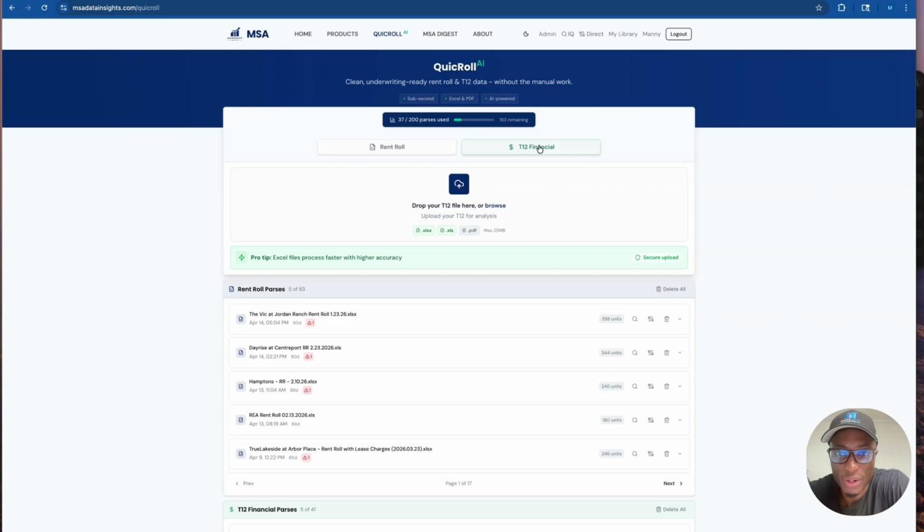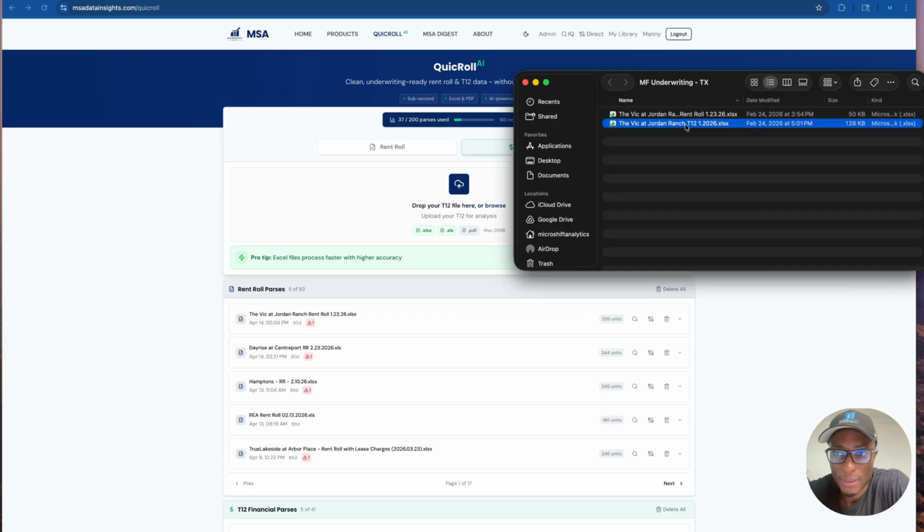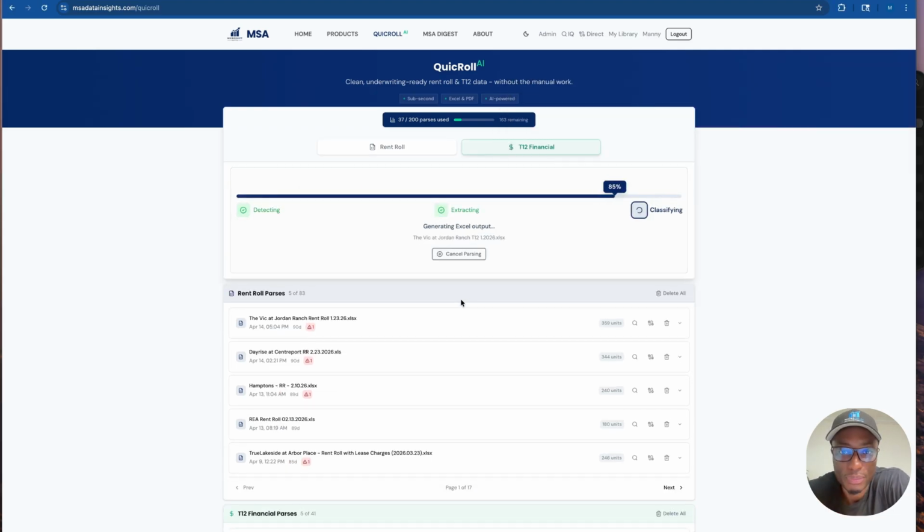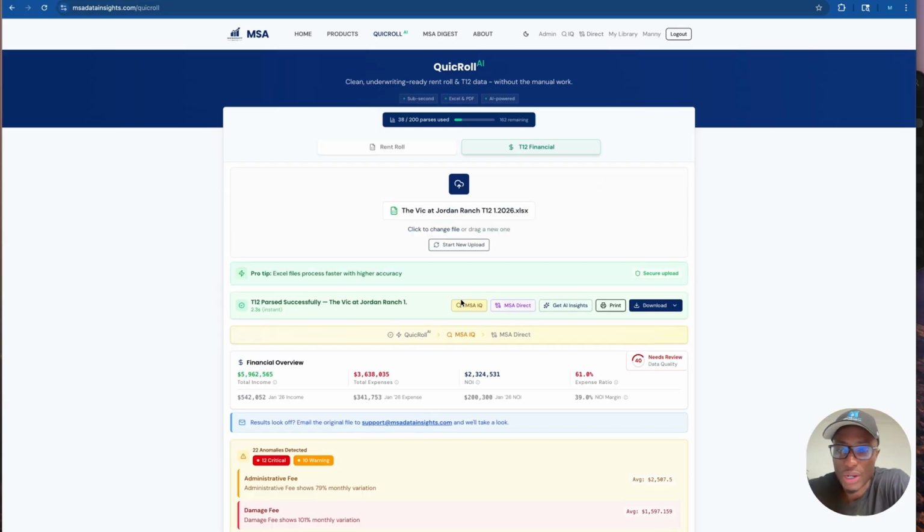I'm just going to drop it in there, hit parse, give it a few seconds. It's done. I'll go into the T12, grab my T12, parse it. Prior to MSA IQ, at this point, I'll just go directly to MSA Direct and integrate that rent roll and T12 into my analyzer.